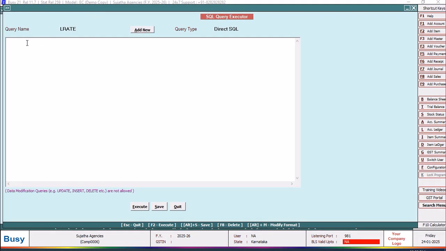See, this is very simple. Select tran2.d4 from tran2, where tran2.voucher type is equal to 9 and tran2.rect type is equal to 2. Let me run this query.